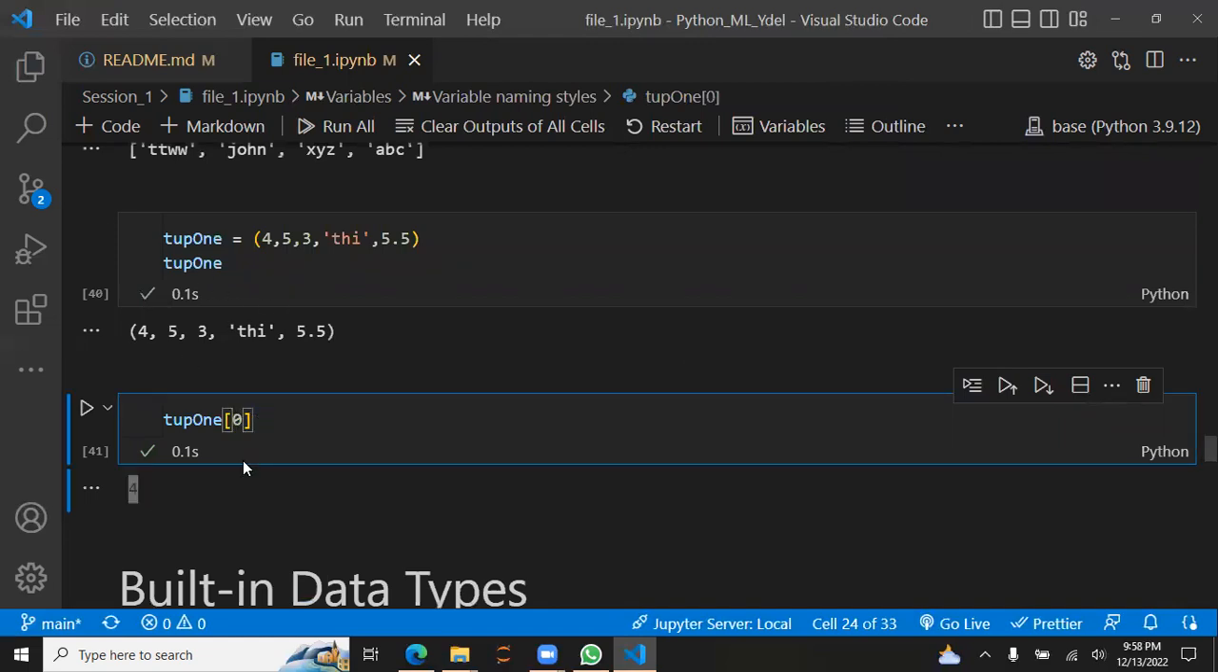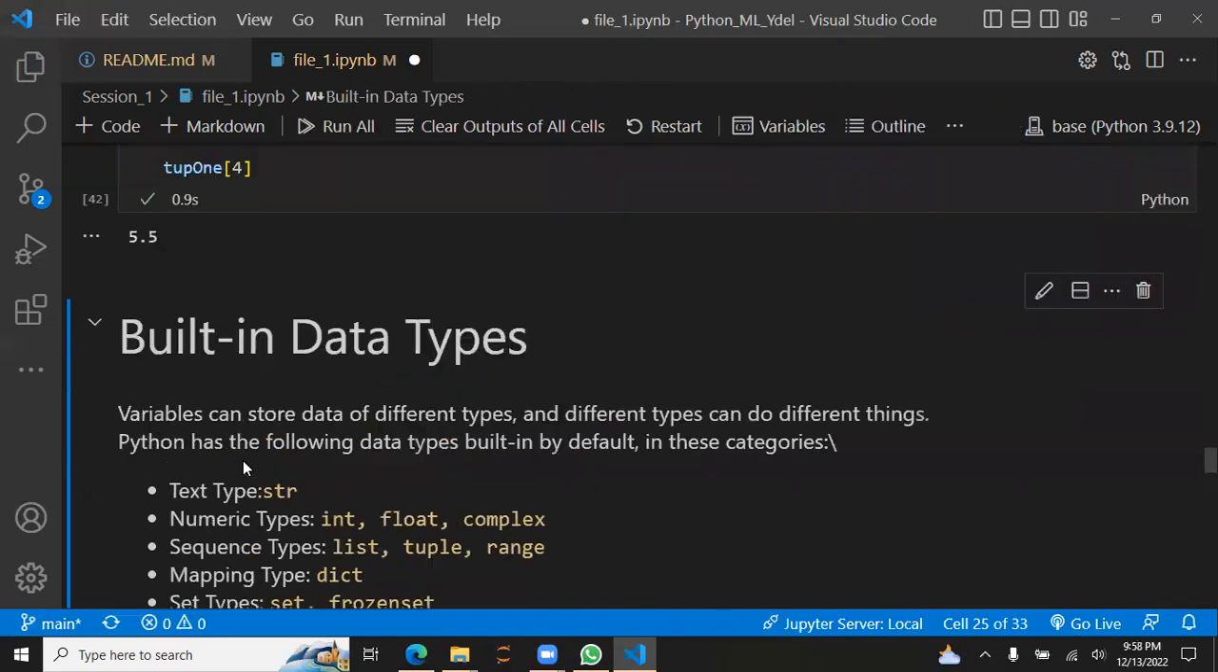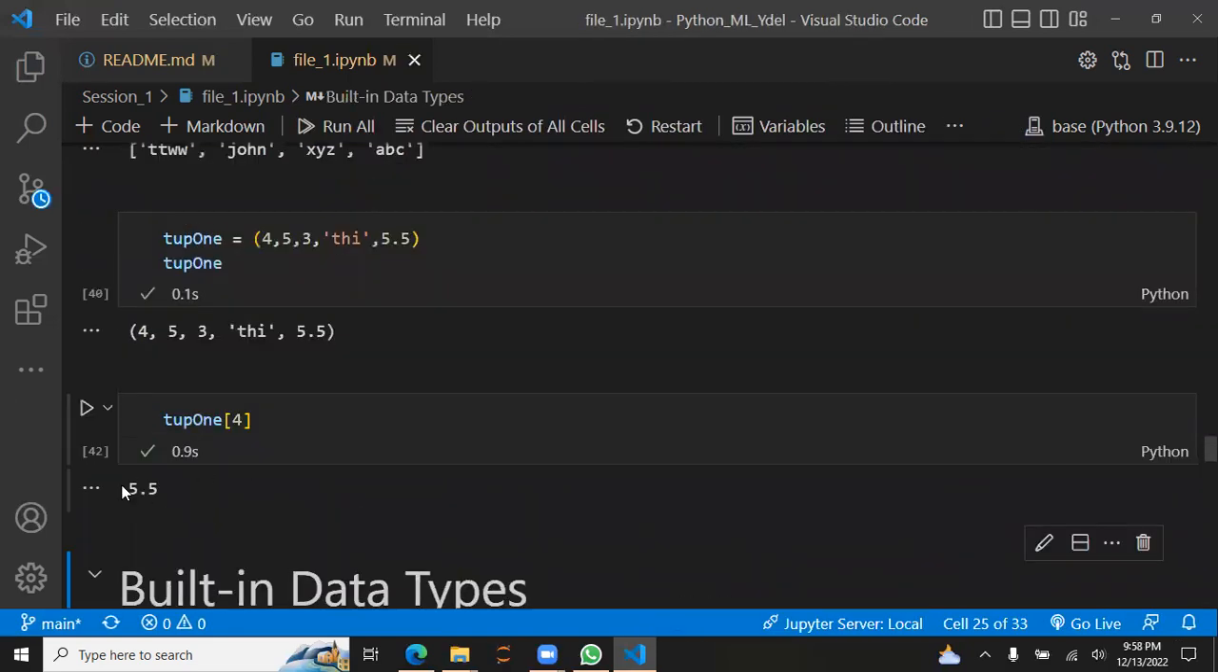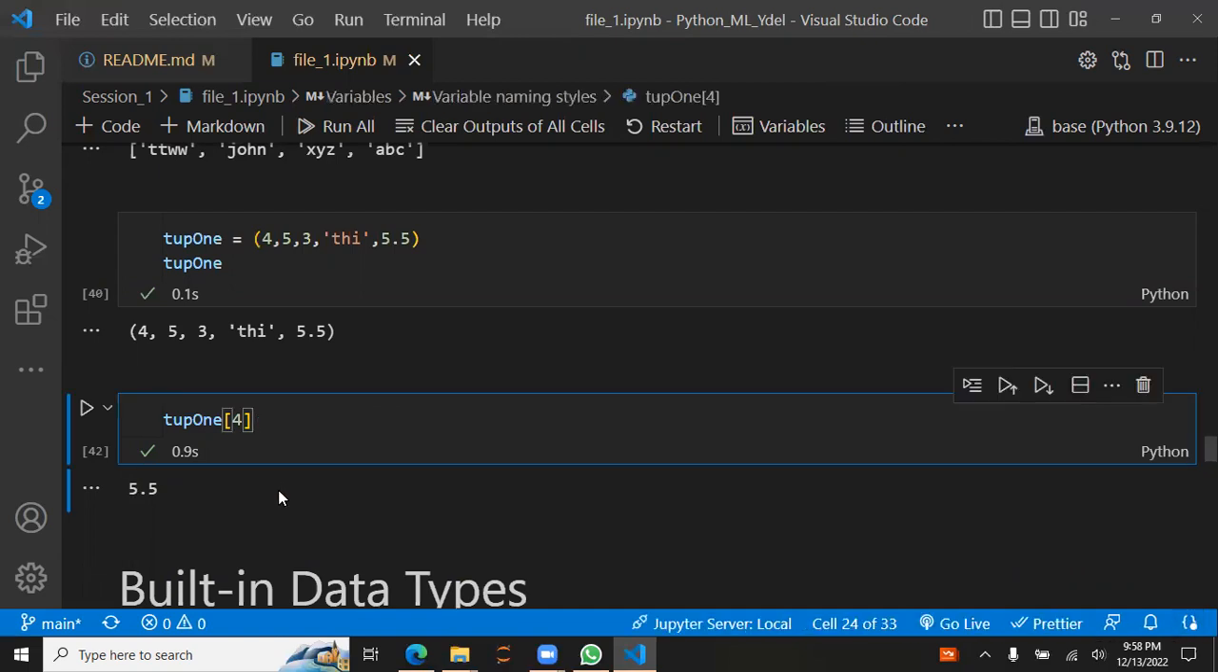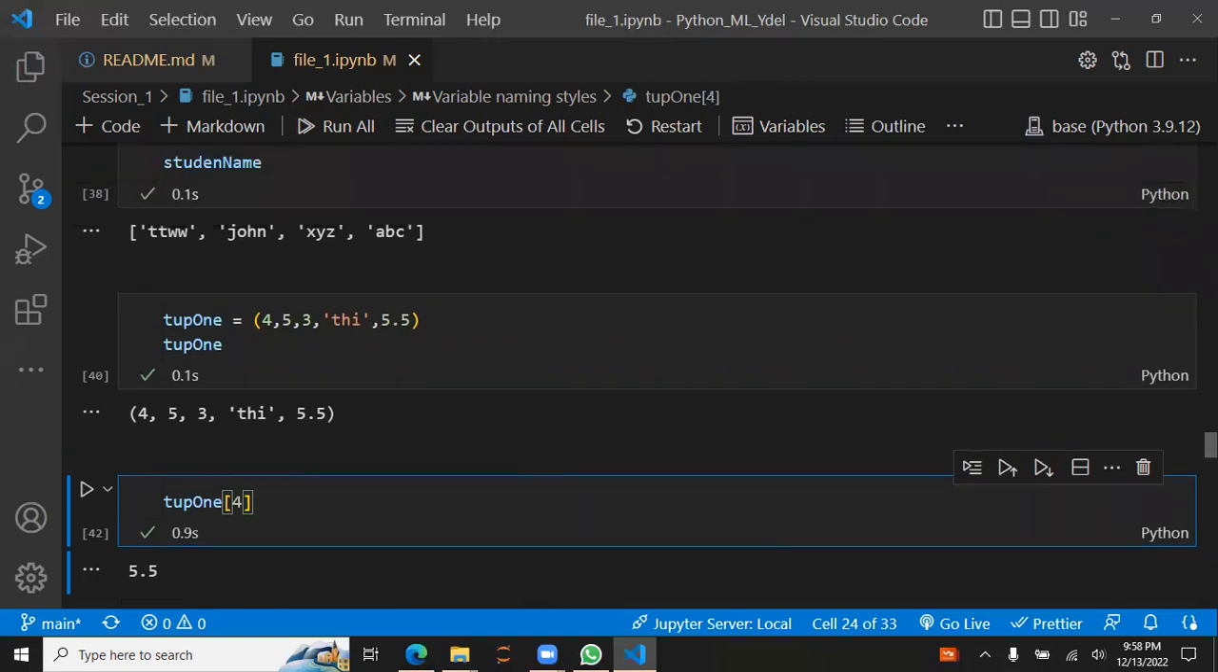What if I enter 4? It's going to give me something else. My question was: why, with a tuple, are we using square brackets instead of a normal bracket? Like right here. Yes, because it's supposed to be a normal bracket, not a square bracket.